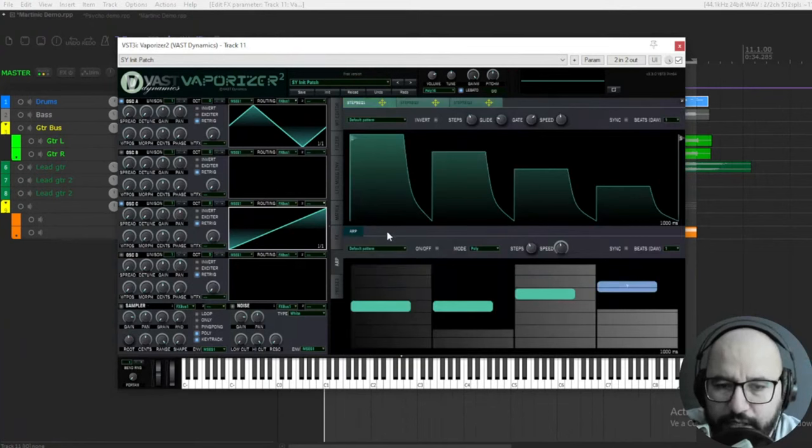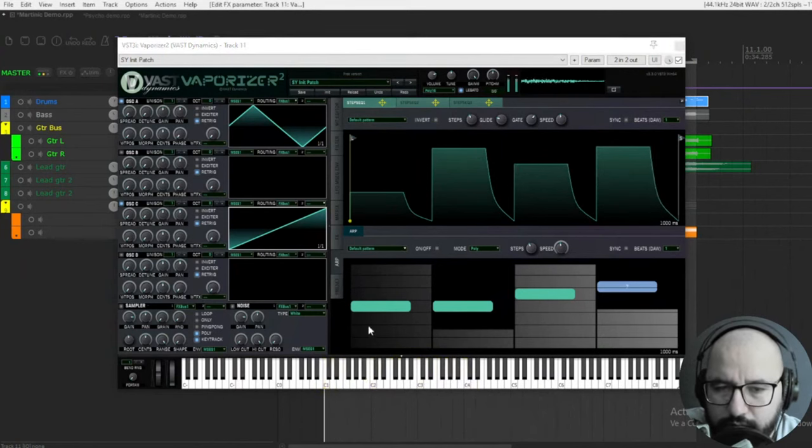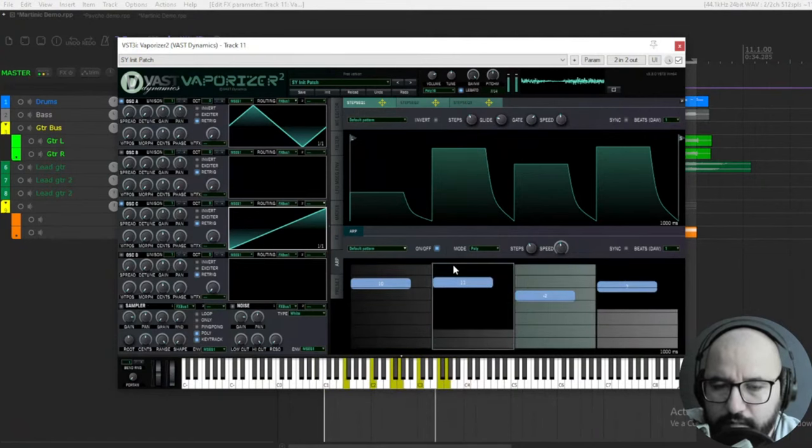Also you have an arpeggiator, which I love arpeggiators. They inspire me a lot to create riffs on guitar and stuff like that. Let's use it a bit here. Let's check out this. Oh, it's off. Yeah. All right.